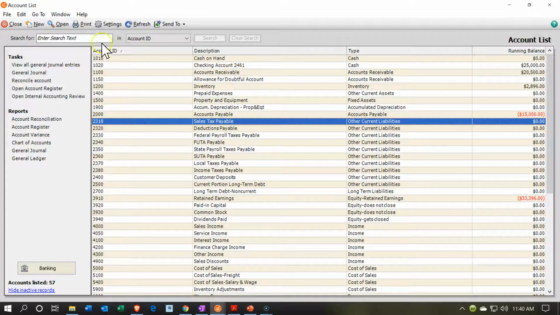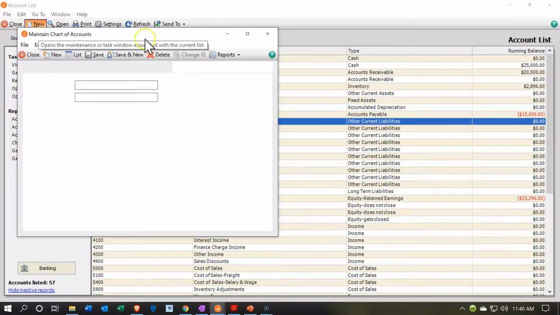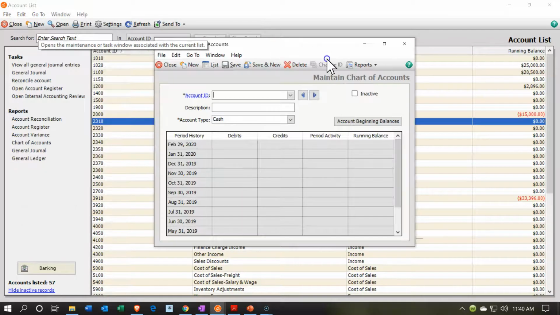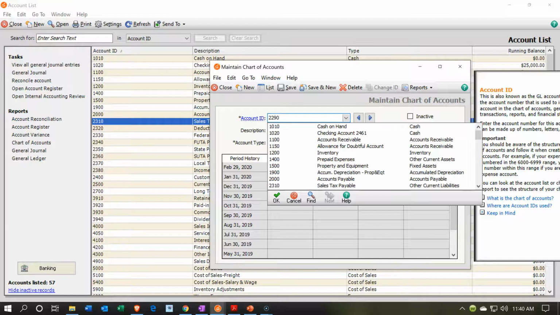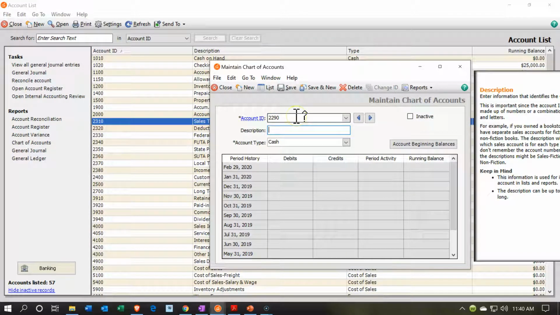So I'm going to say new account then. We're going to go up top, new account. 2290, you've got to keep that in your mind. Actually, I could see it over here with this one, so that makes it easier. But I'm going to say then the account ID 2290, and then I'm going to tab, and for the description, let's make it credit card.